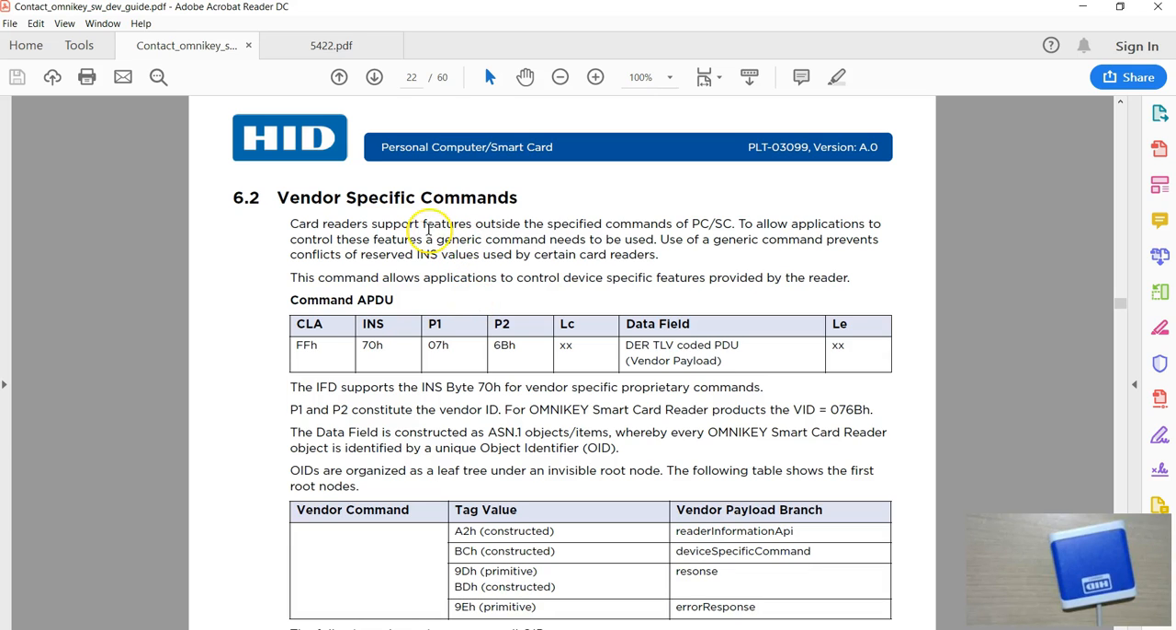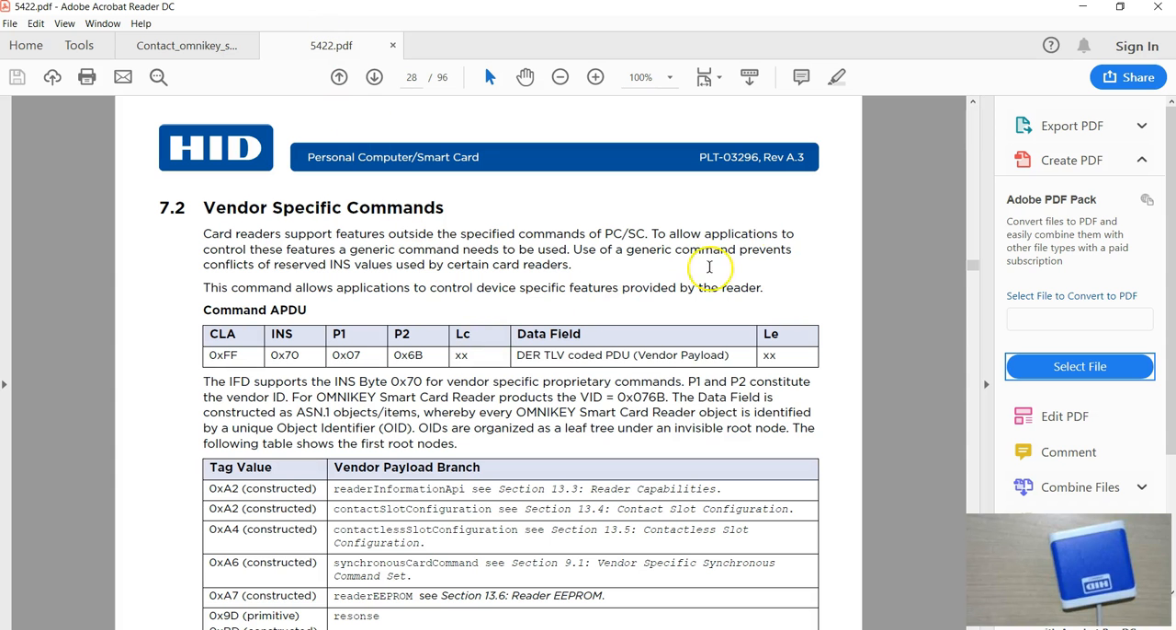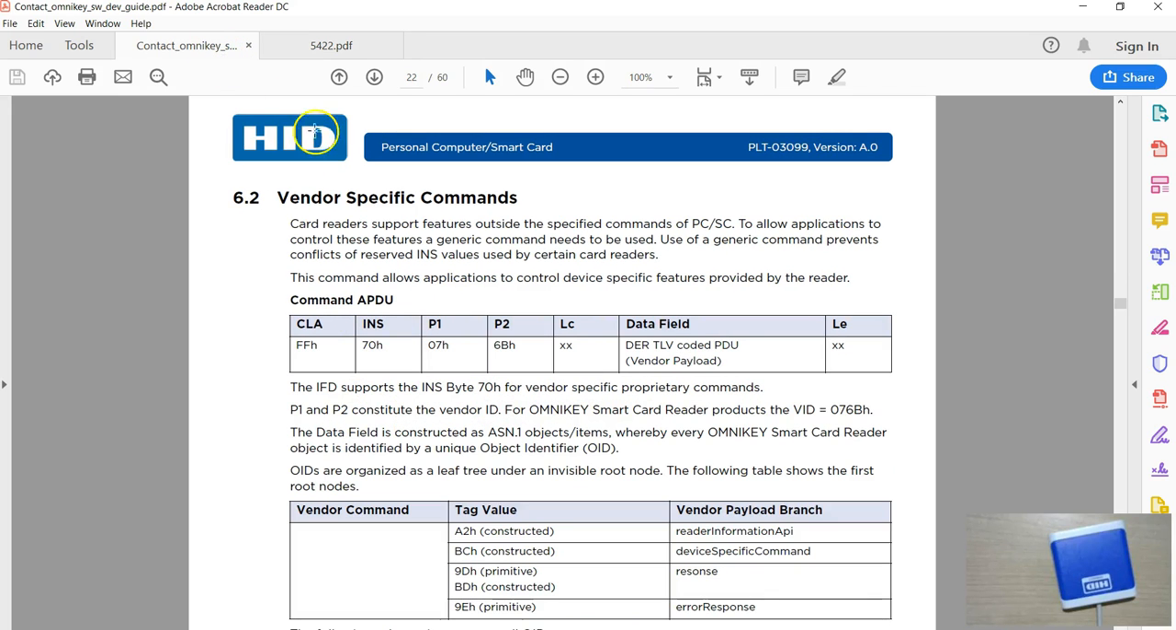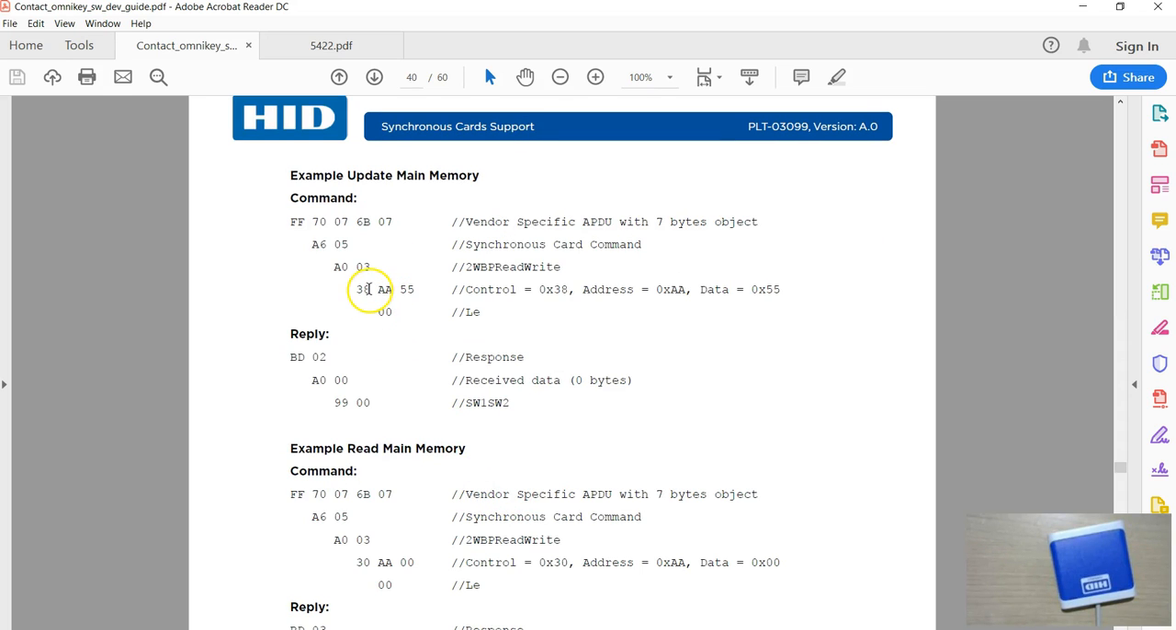Just search for the word vendor specific and you get this section here. And if you go to 5422, again search for the word vendor specific and you'll get into this. There are some nice examples on how to use these commands. So I'll be using some example commands which are mentioned in the contactless cards data. There is a nice example in this documentation.